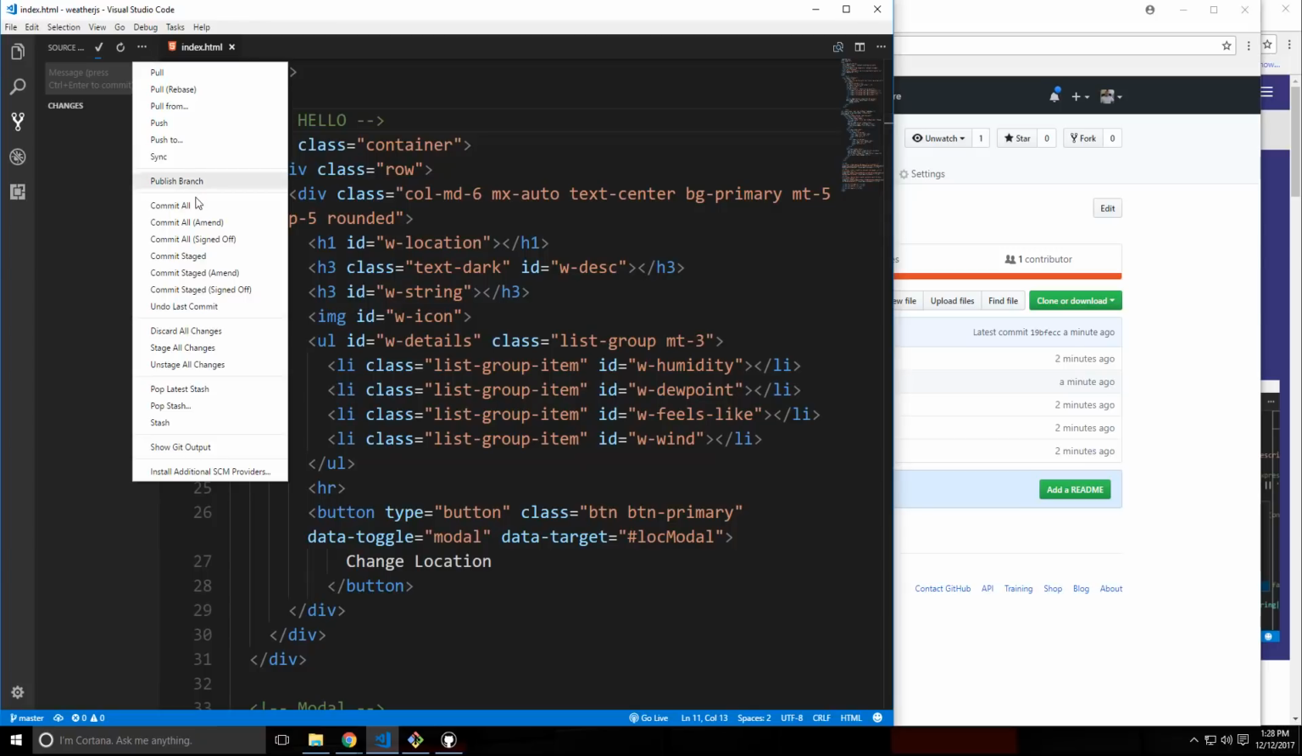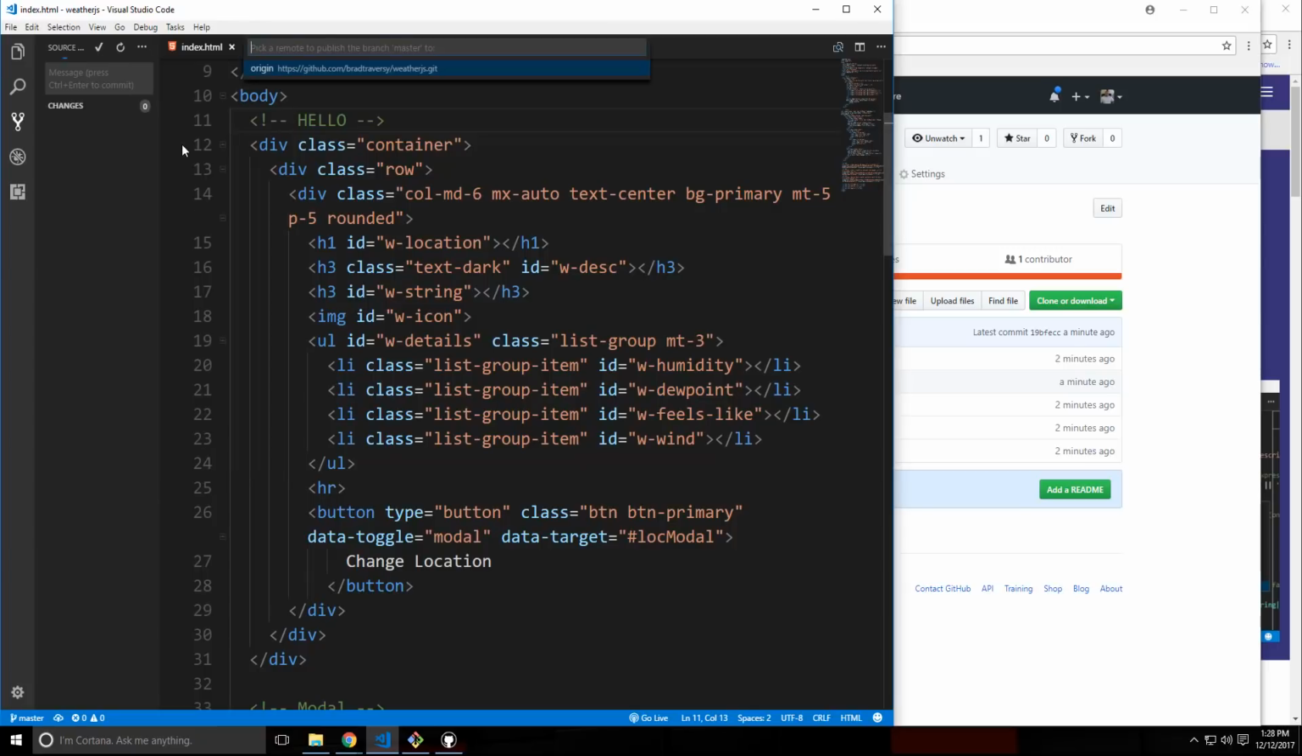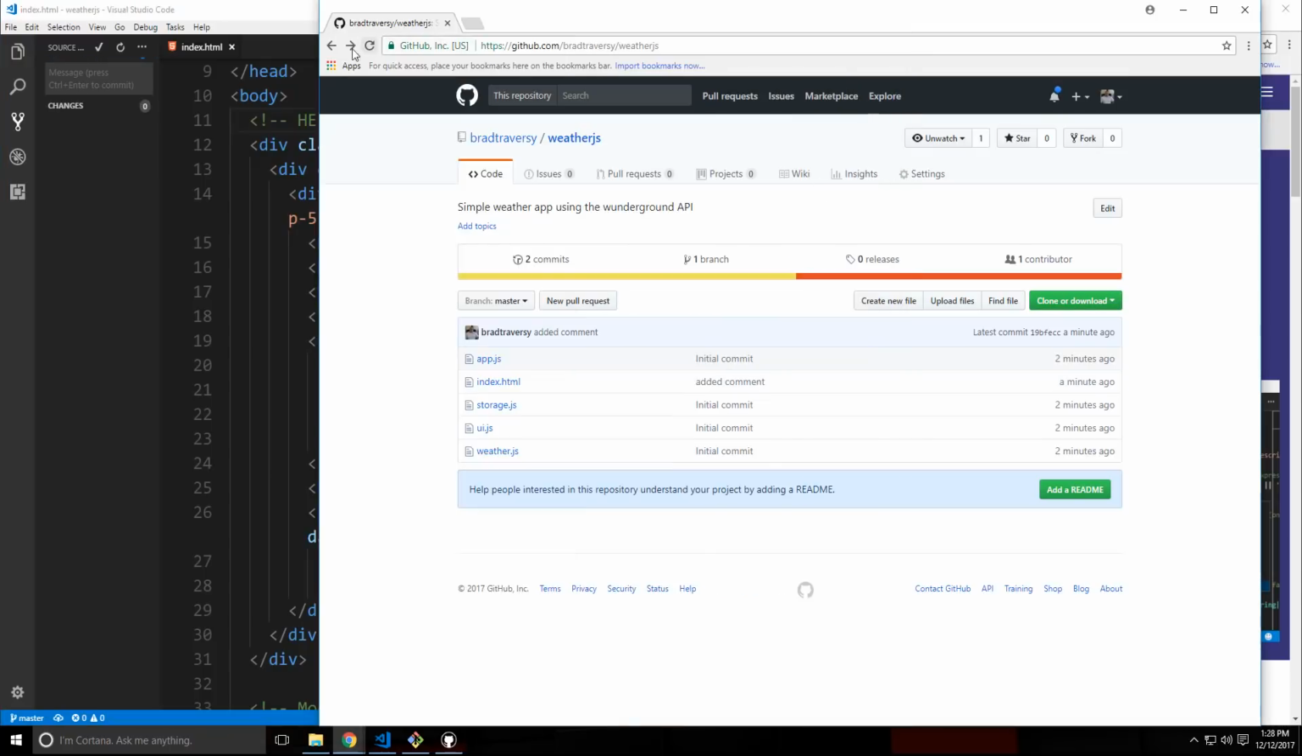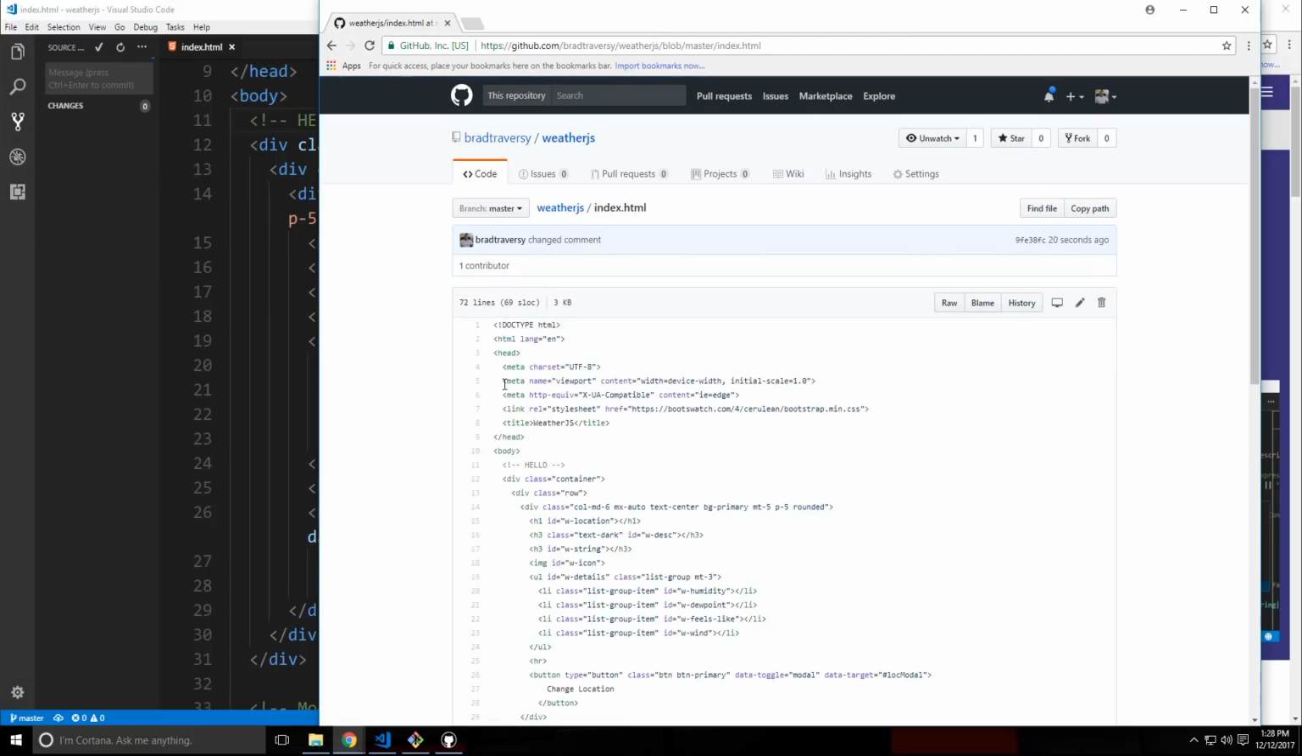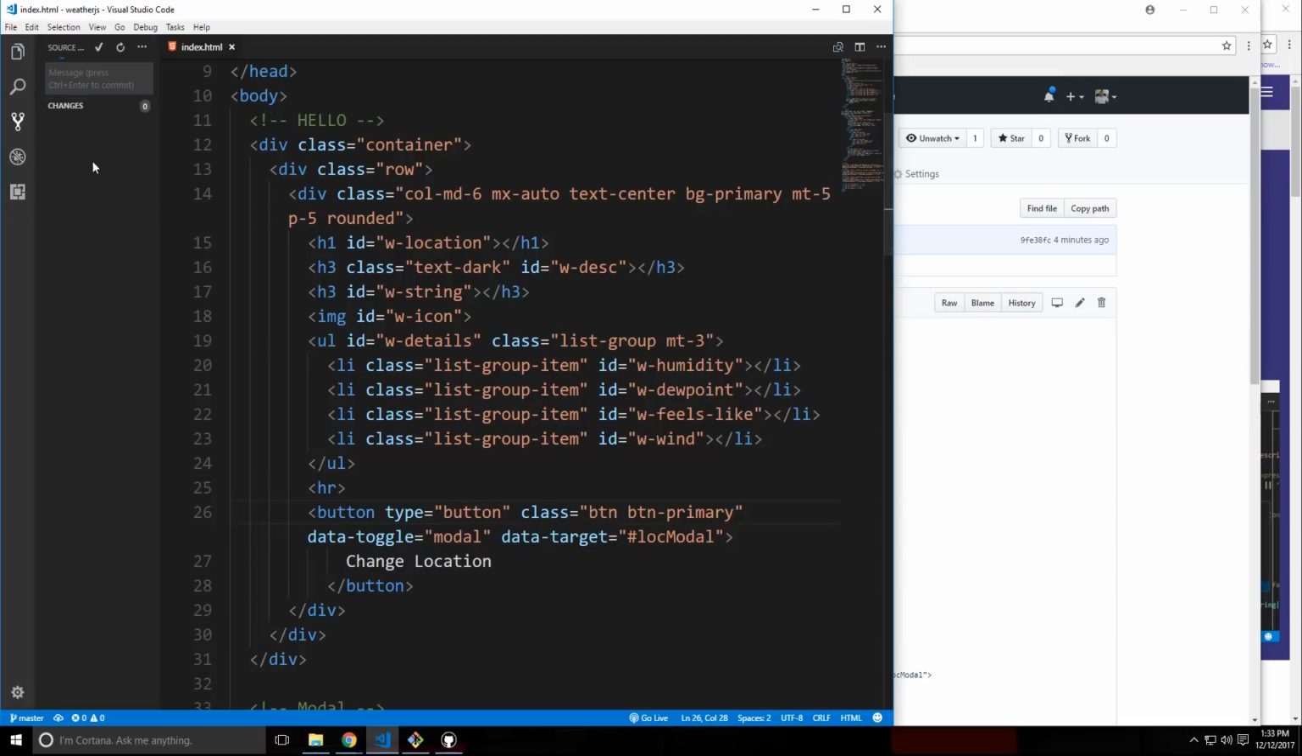Has no master branch. Okay, so we want to push to here. And that should do it. So if we look at our index, you can see now the comment says hello. All right, so this is just the core basics of how this works.